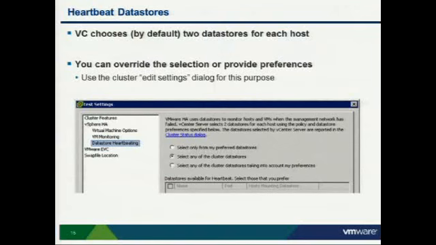So heartbeat data stores. vCenter Server chooses by default 2 heartbeat data stores for every host in your cluster, and that information is pushed down to all the FDM agents. The algorithm gives preference to VMFS over NFS, and then for the set of data stores chosen for a single host, the algorithm tries to choose data stores backed by different storage arrays or different NFS servers. Therefore, we're trying to minimize the likelihood that you'll encounter both data stores going down. You can influence the decision vCenter Server is making, or constrain it, by using the Edit Cluster Settings dialog in the UI. Of course, you can also do this through the API.